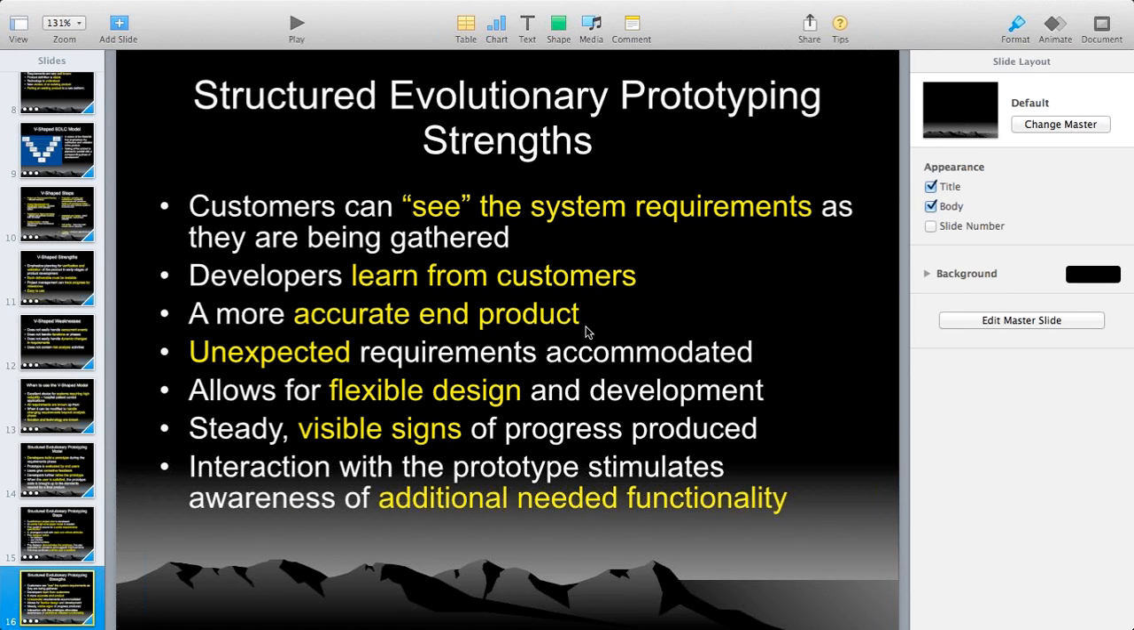A more accurate end product, yes. As I told you, it's tailor made. They will get a more accurate end product at the end of the day. Unexpected requirements are accommodated, of course. Sometimes we may get new requirements, sometimes we may not get any requirements. It allows for flexible design and development.